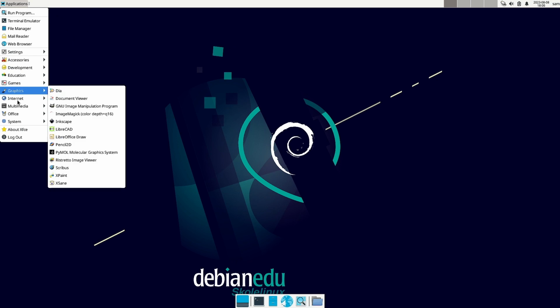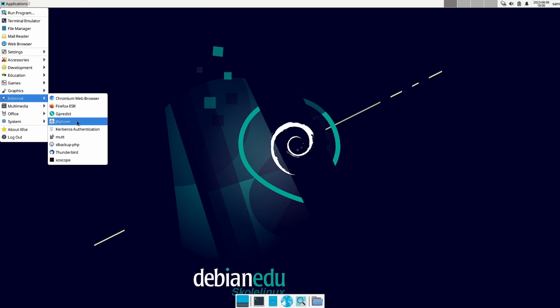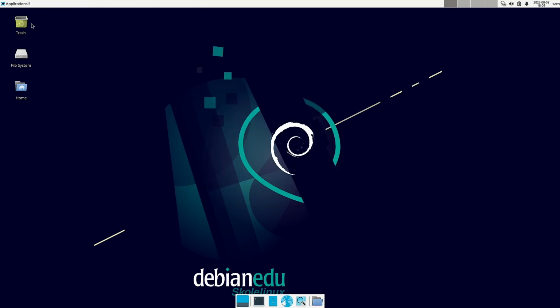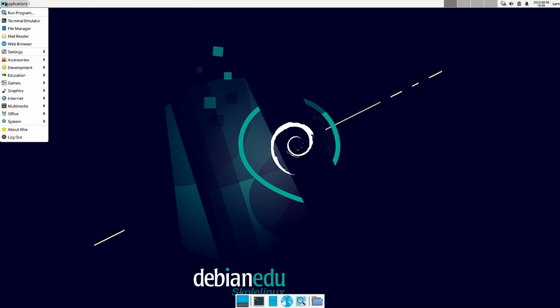Next application is the JExplorer. JExplorer is nothing but an LDAP directory browser. I will not go into detail because we already checked it. You can check out the LDAP directory, the different entries in the LDAP directory. You can search, and you can sort through those entries using the JExplorer.